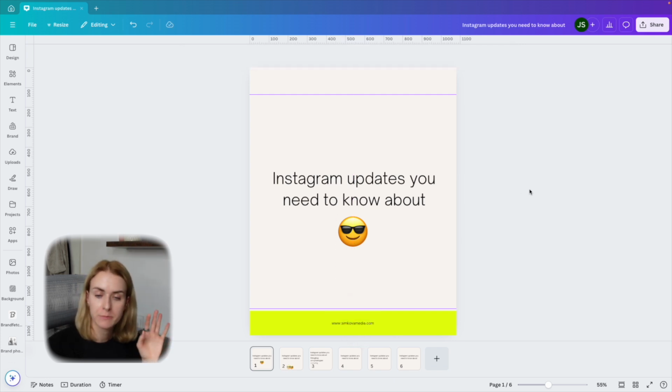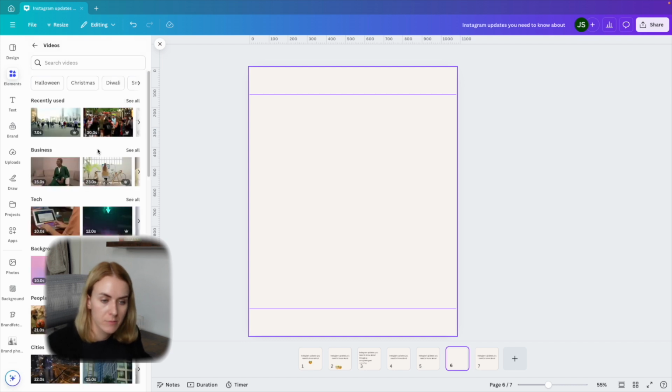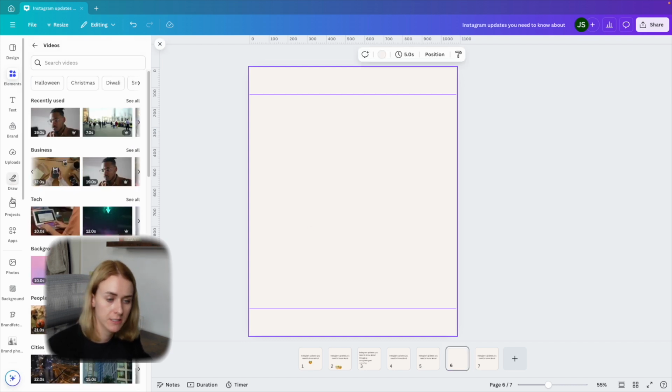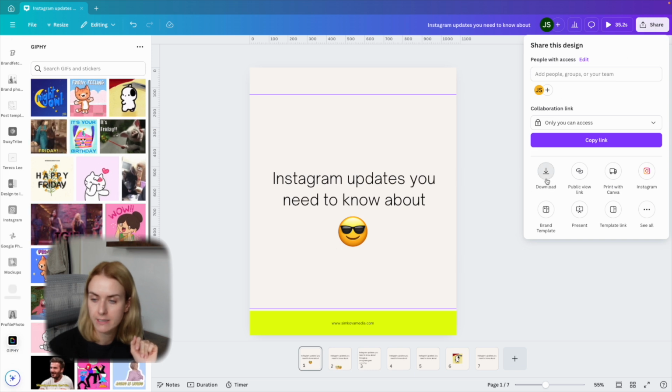Another cool thing that makes your carousel stand out a little bit is adding video slides. What I mean by that is literally just adding a slide where one of them is a video. So let me just show you that here really quickly. Let's select something fun here. You know what? I'm gonna add a GIF because GIFs are always fun. Cute.